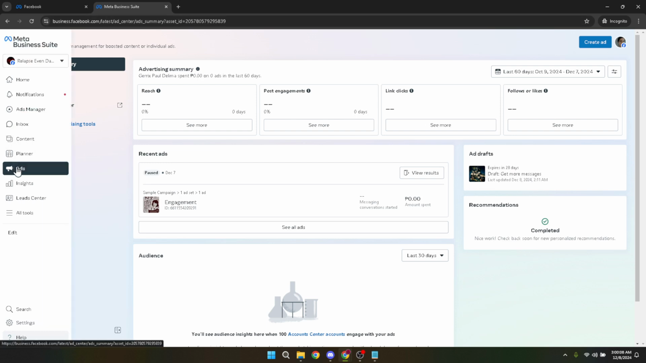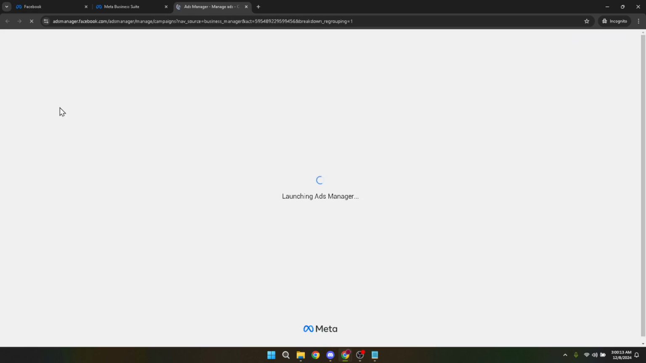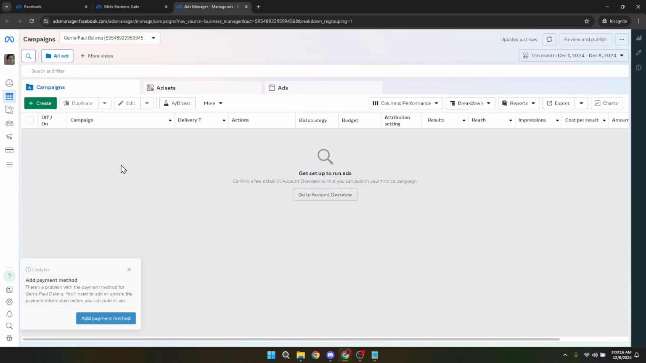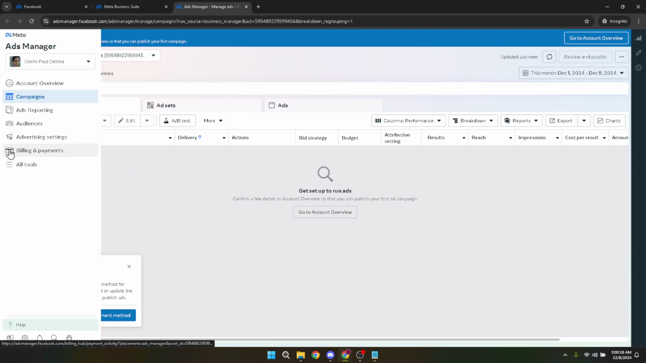However, our focus today is a bit further in, so let's continue by clicking on Ads Manager. The Ads Manager centralizes all your campaign activities, making it easier to see what's running, what's pending, and importantly, managing the financial side of your ads. Once you're in the Ads Manager, navigate to Billing and Payments. This is where Facebook consolidates all your billing information, payment history, and payment method management.